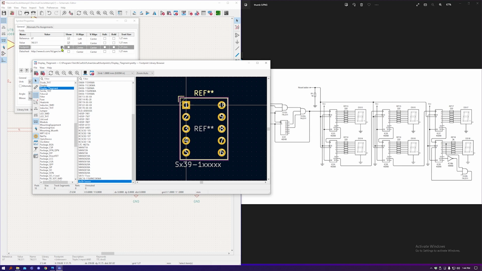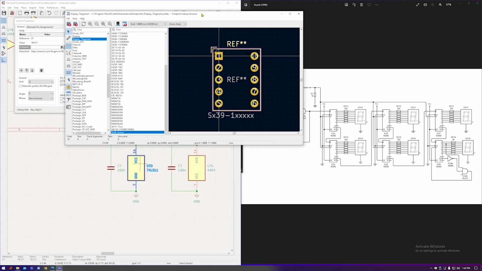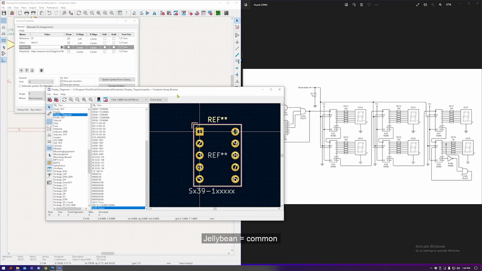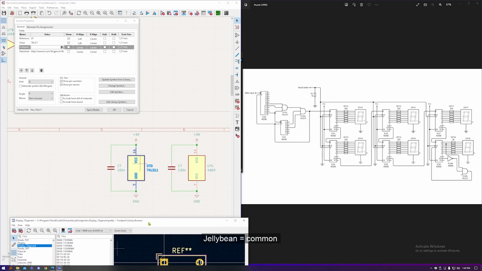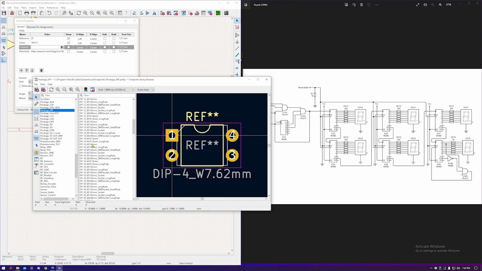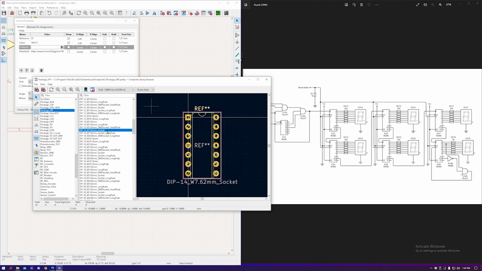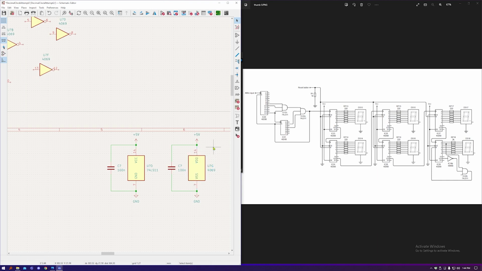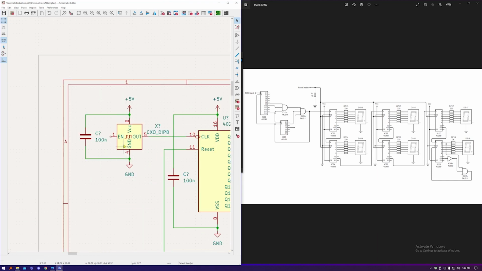It's one footprint that's associated with multiple symbols, which is quite unusual. That probably most common scenario where that will happen is simple jelly bean logic chips like these. So again, we want DIP, and looks like these are both 14 pin. So we'll go to package DIP 14 socket. And I've also remembered we haven't done the footprint for the oscillator, so let's do that.